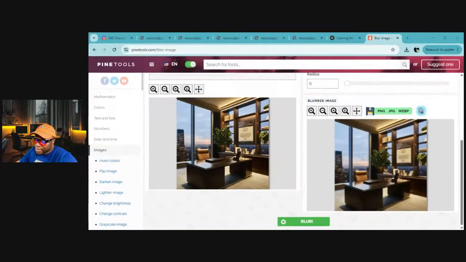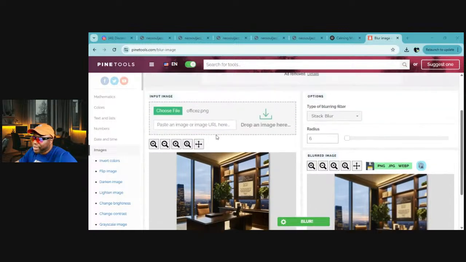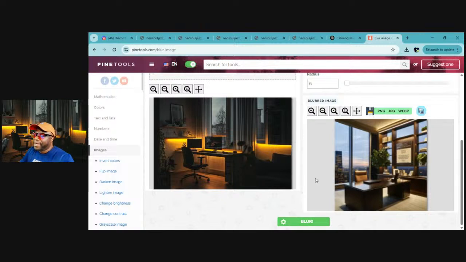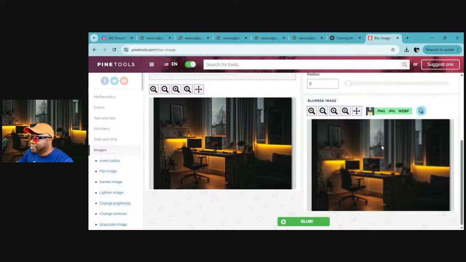We've got to go to pinetools.com or Canva or whatever you're using. Let's do that one more time. Let me show you my process. All right. So I go to a tool like Pine Tools. I find that same image. I bring it in here and I blur it. In this case, I'm going to go a little bit higher to 8, blur it, right click, save the image, give it a new name.